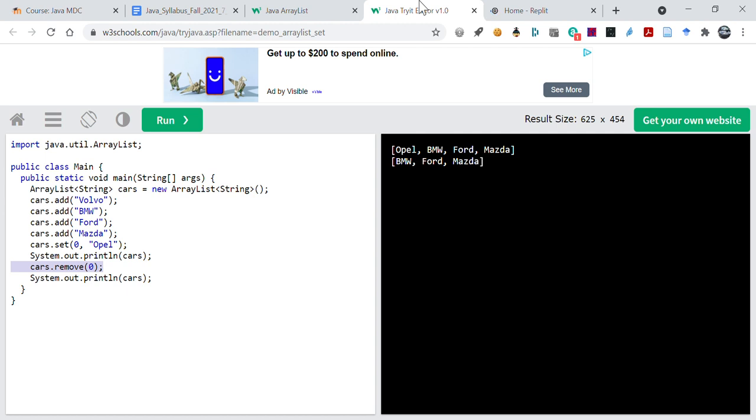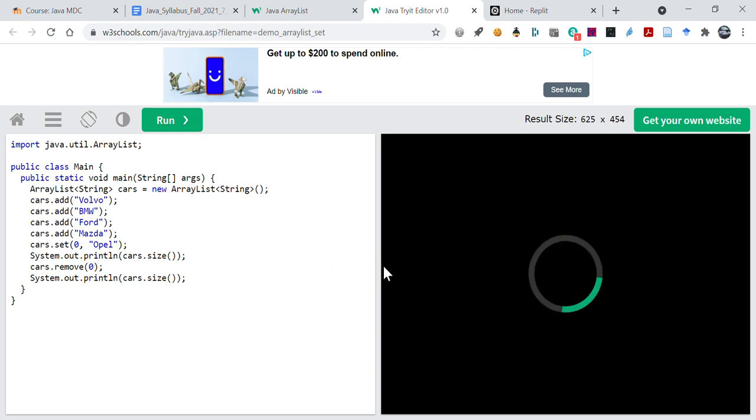No, you are changing how big it is when you remove. Like if I was to print out the length or the size of the cars before we remove and then the size of the cars after we remove. Okay, so before it was 4 and then it's 3. So yeah, it just rearranges everything.